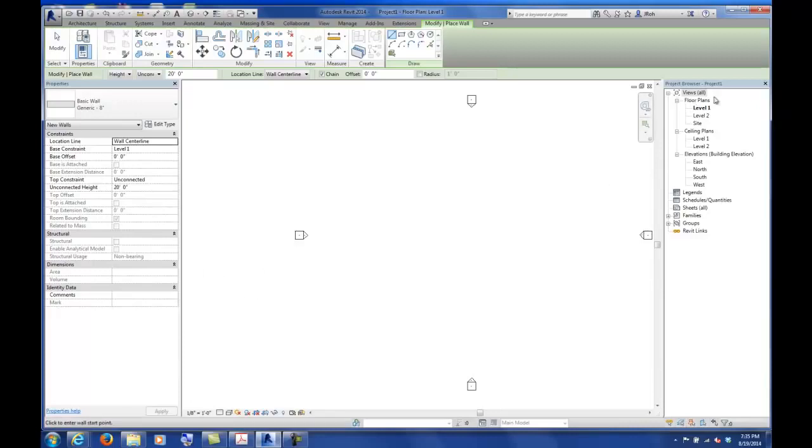Also, when you're working in the project environment and also the family environment, this project browser is going to keep growing and growing as we add more to the project. So again, that'll make it so that we don't have to keep scrolling back and forth and so on.